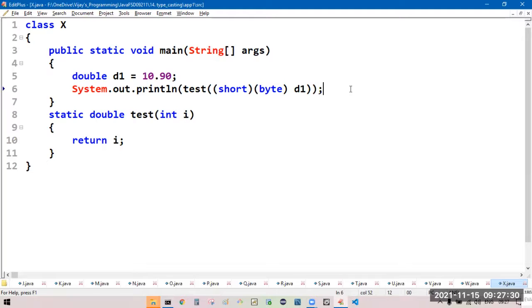So this is how we can work with primitive number data type casting.